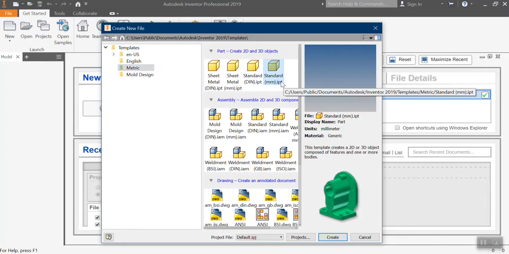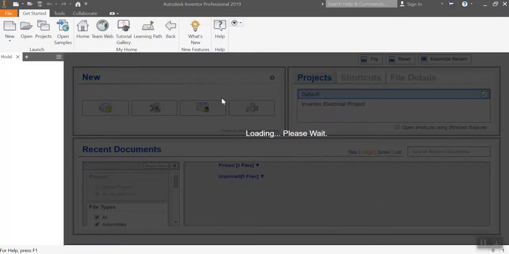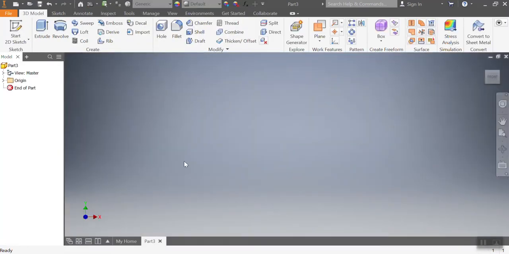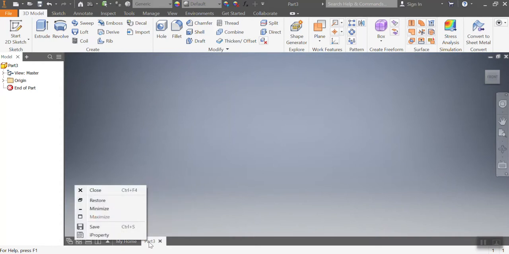This creates a part file. IPT stands for Inventor, so an Inventor part file. Then come down and click on Create. When that comes up, this vacant area, this one's called Part 3. At the moment, I haven't saved it.